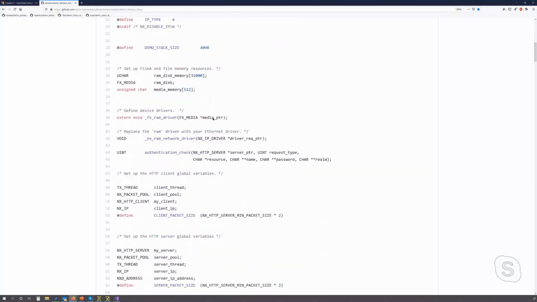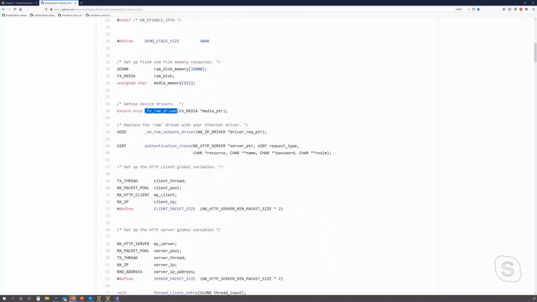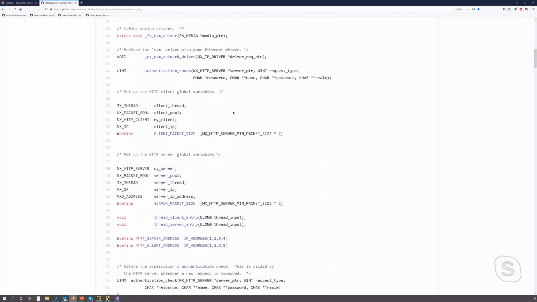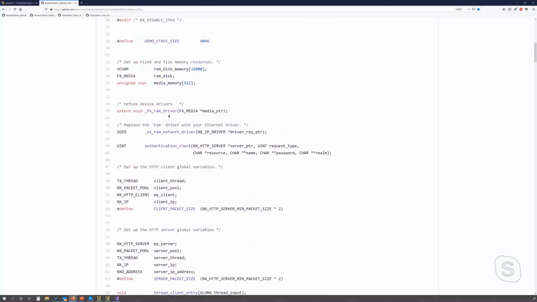This example doesn't actually use any real hardware. It uses a RAM driver. It's a good way to test that things are working on your system without actually having it connect to the internet and having a network available. You can basically run both this HTTP client and server on your device and just use this RAM driver. The RAM driver comes with NetX. This should be one of our examples. And we actually have a FileX RAM driver as well.